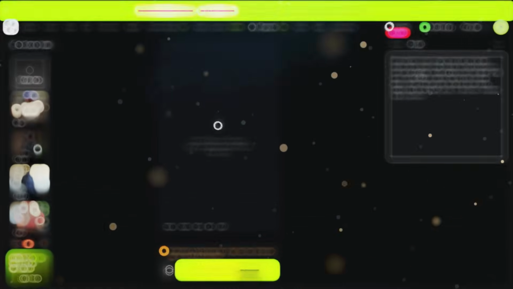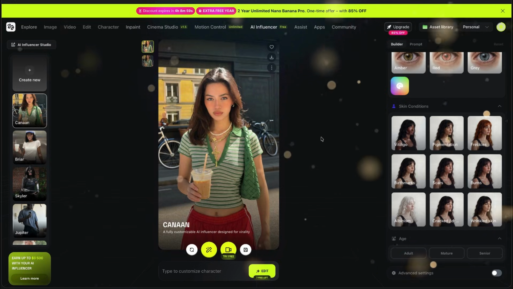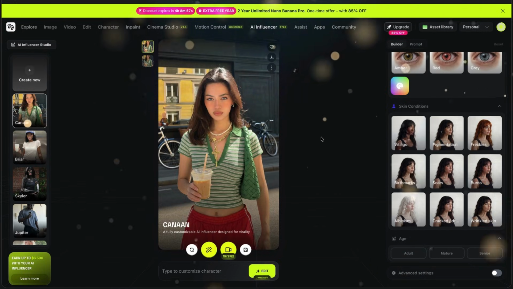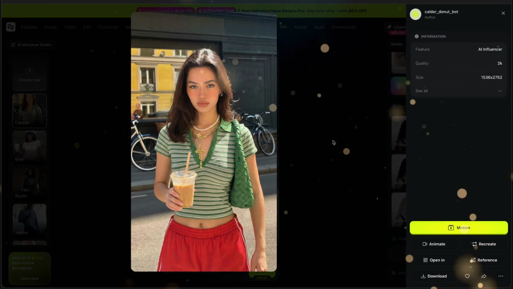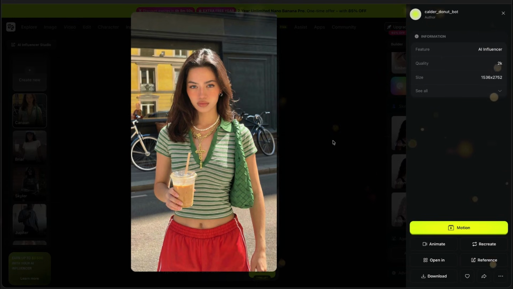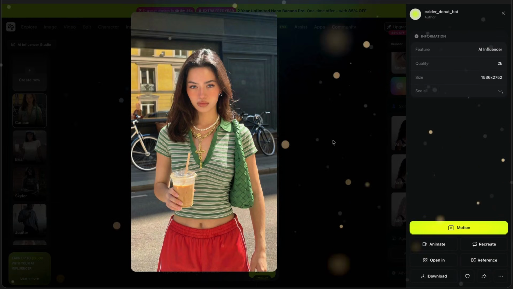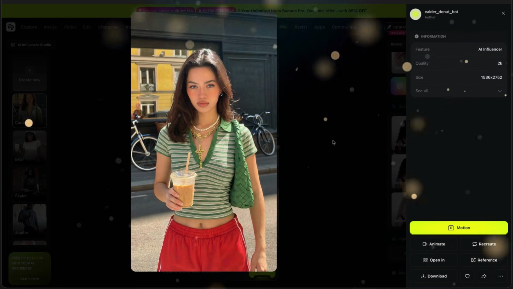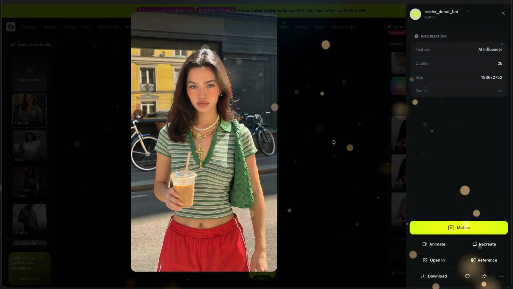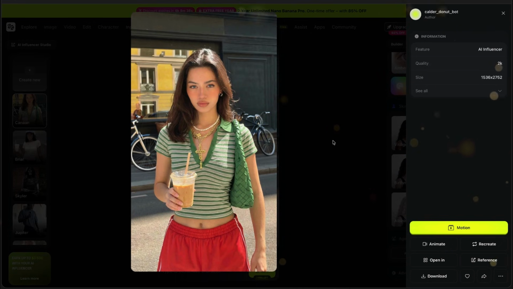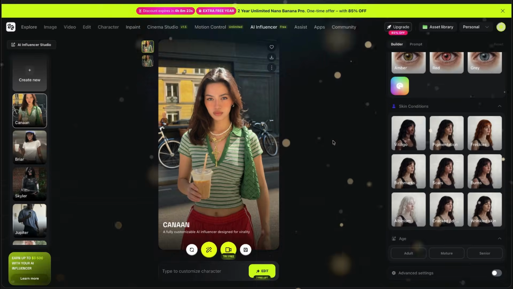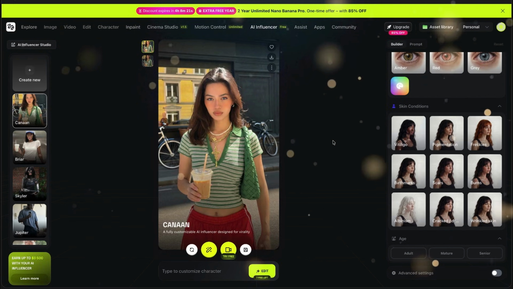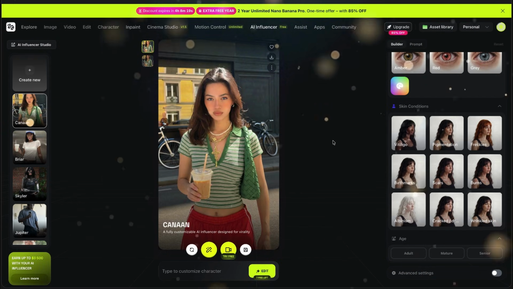All right, so this is the character we just generated. At first glance, this already looks like real UGC content. Natural lighting, casual setting, and a very believable social media presence. What I like here is that this doesn't feel over-designed. The proportions are realistic, the facial expression is subtle, and the overall vibe is exactly what performs well on platforms like Instagram and YouTube Shorts.